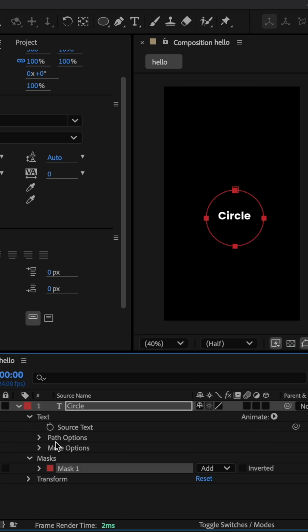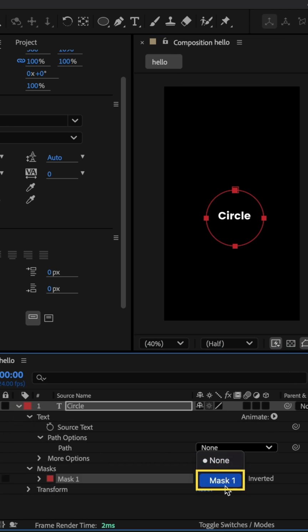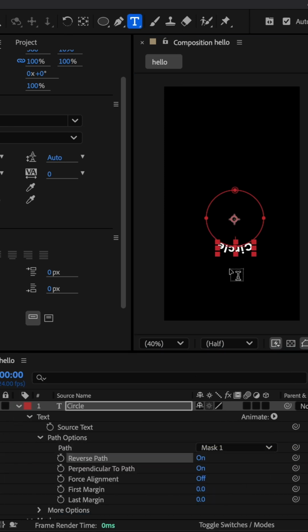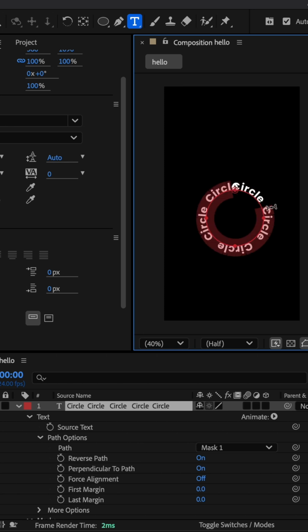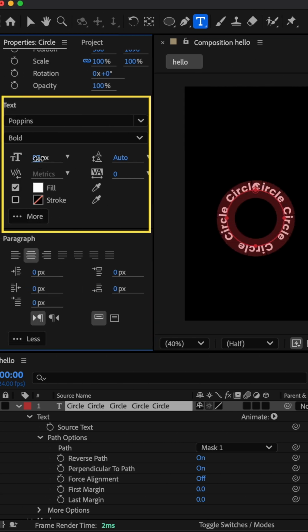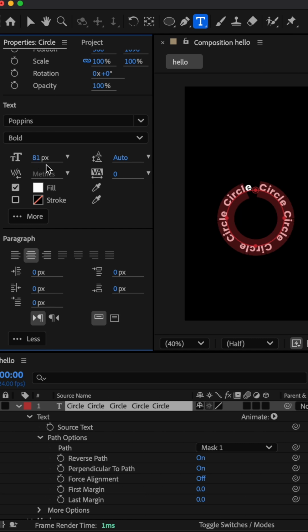Once done, go to Text, then Path Options and select the mask. Click Reverse Path, then type out the rest of your text. And then use the character font controls to evenly lay out your typography.